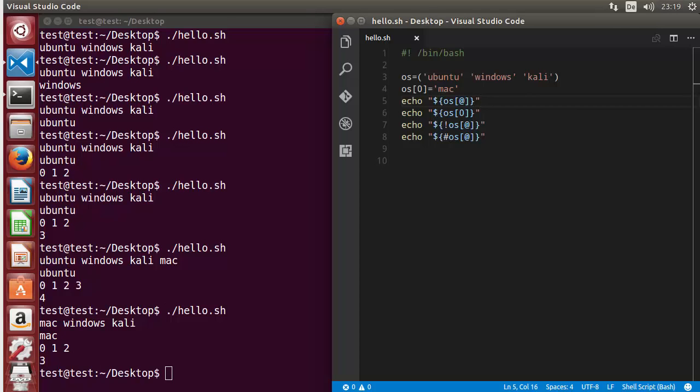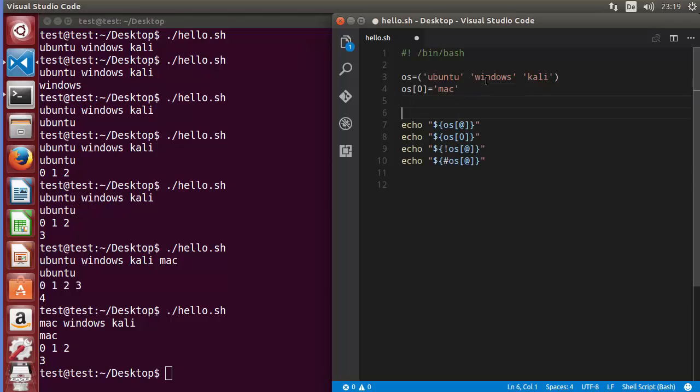Now we will see how we can remove an element from an array. To remove an element from an array, we will use the keyword unset. So just write unset and then the name of the array. My array name is OS, and then whatever index of the element you want to remove. For example, I want to remove the index at which Kali Linux is. Let me just add this index also.